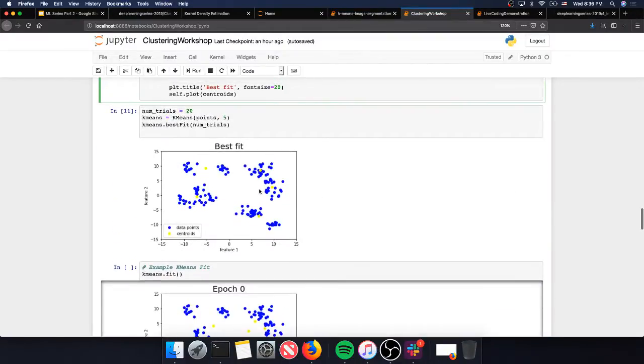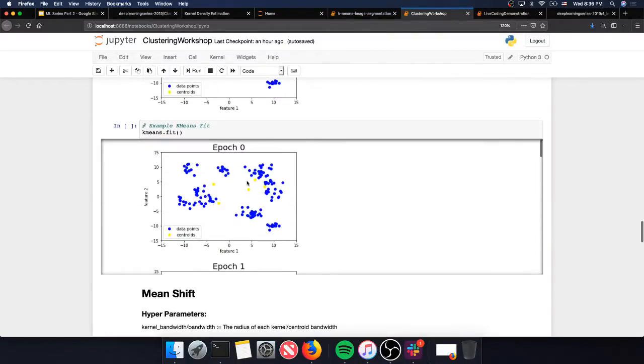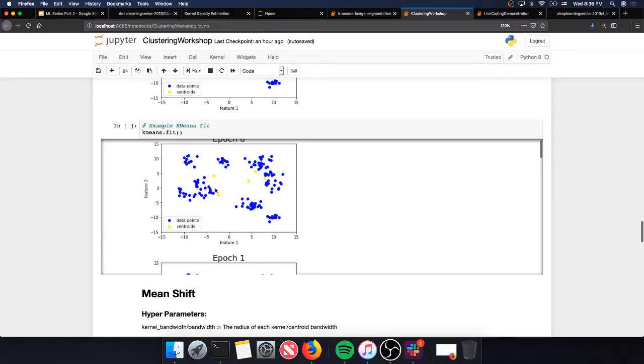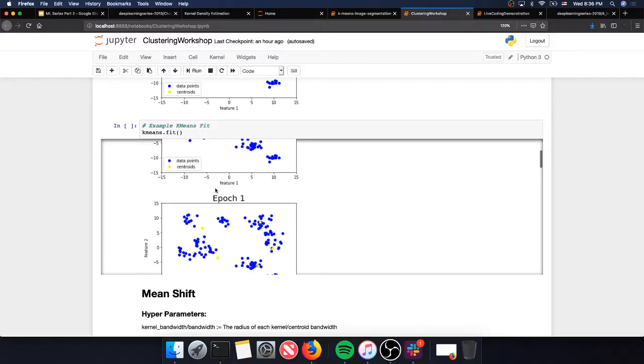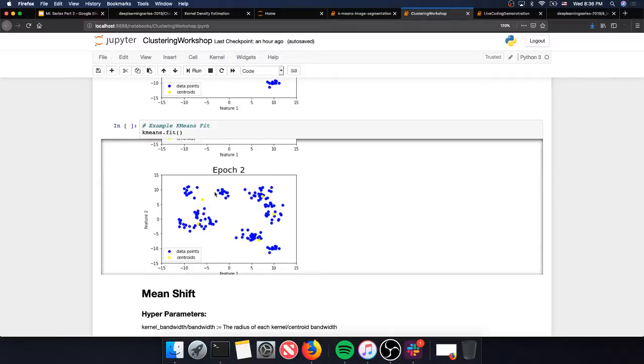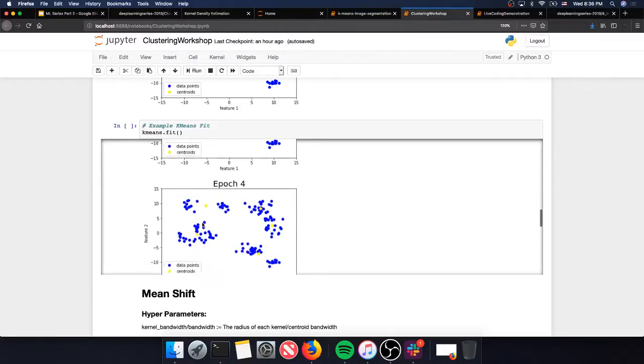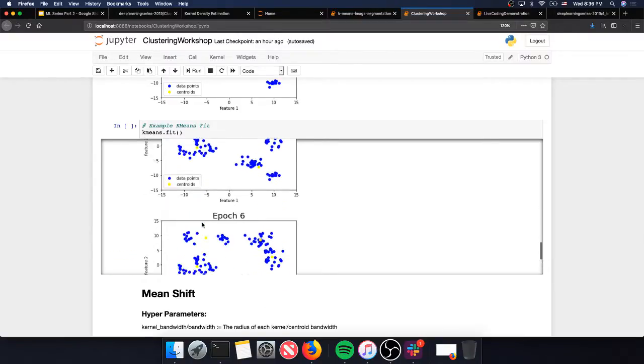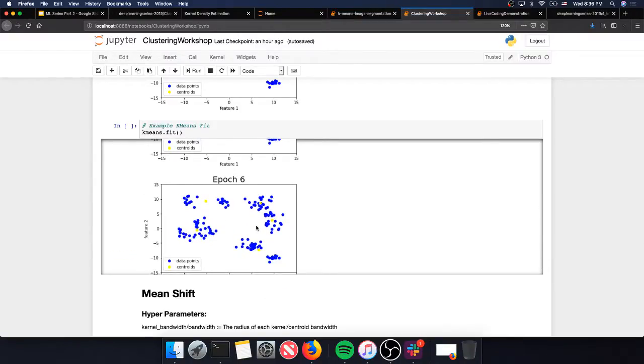What that looks like is we have these yellow points, which are the centroids. You'll notice that for each epoch, they start to move towards places of higher density. Yellow probably wasn't the best color, but yeah. Once it hits epoch 6, it stops.